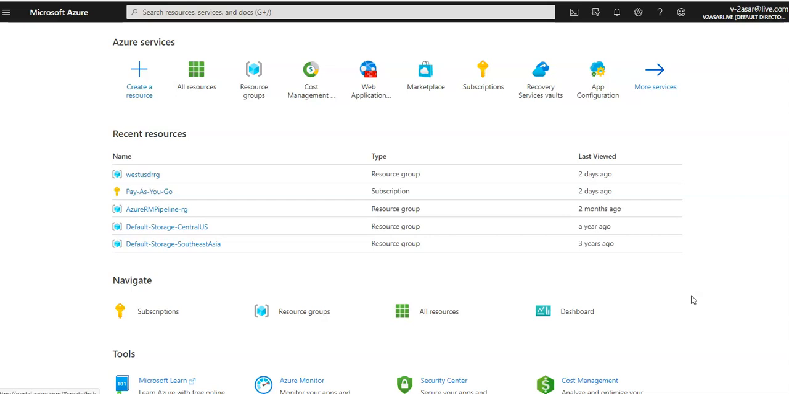So we'll have to first of all set up the network. First we'll have to create a resource group to contain the resources needed to deploy the firewall. Then we will create a virtual network, subnets, and a test server.